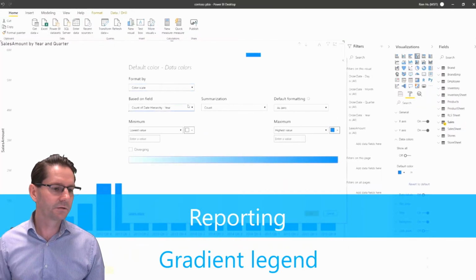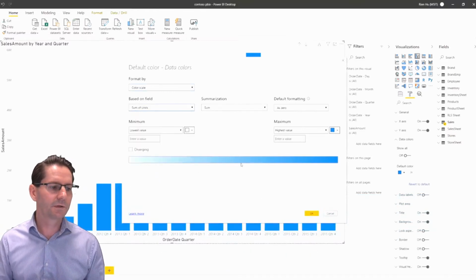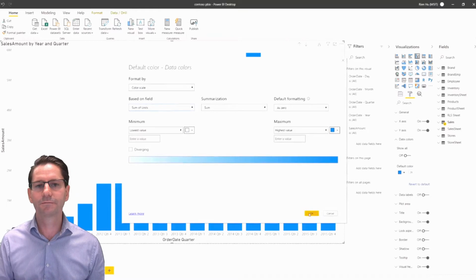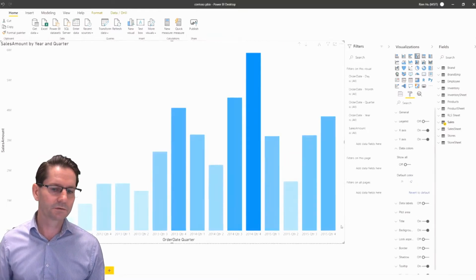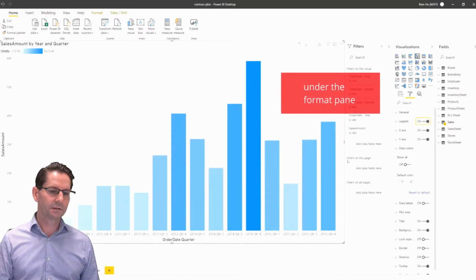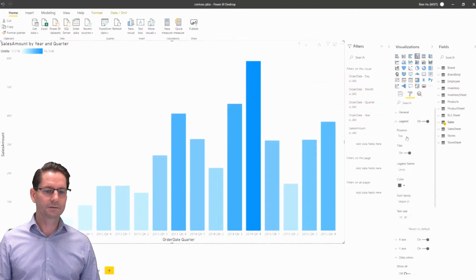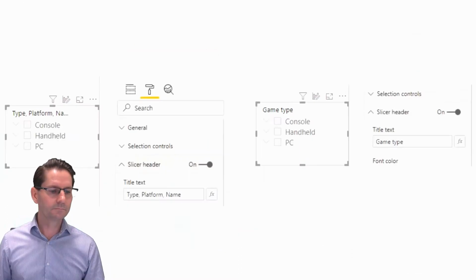Okay, so getting straight into it, the reporting gradient legend. So basically this comes into play when you've set up conditional formatting for a bar or column chart. So when you turn on the legend, as they're doing right now, you can see that the gradient legend comes into play. Fantastic. Obviously with formatting, you can shift that legend around a little bit, so that's really good.